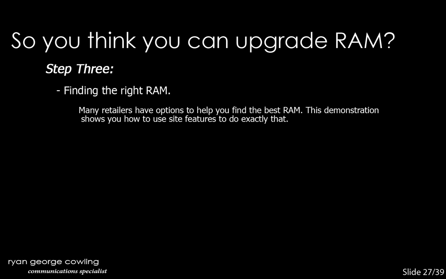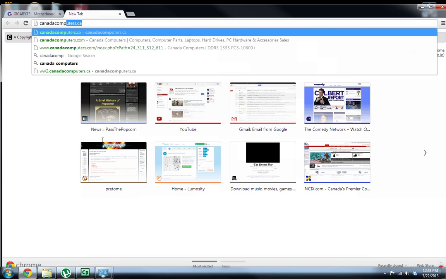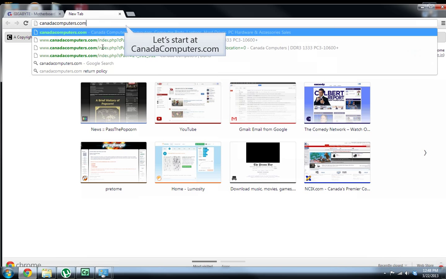Now we move on to Step 3. Step 3 is finding the right RAM. Many retailers have options to help you find the best RAM. This demonstration shows you how to use site features to do exactly that. By way of example, let's start at canadacomputers.com.